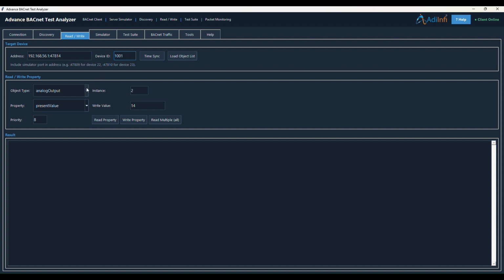Choose the object type, instance, and property. Present value is the most common property for points. Click Read Property. The result appears in the panel below as formatted JSON.